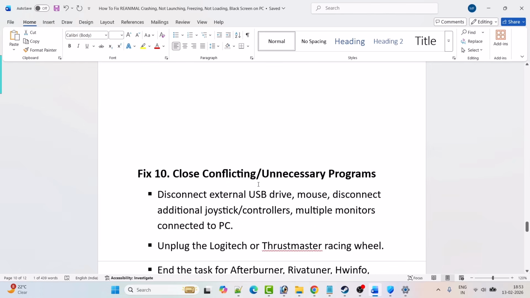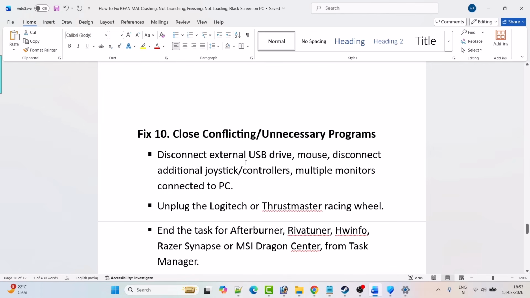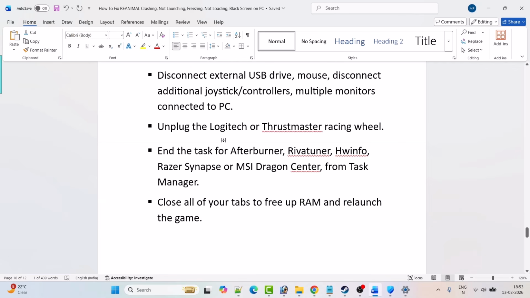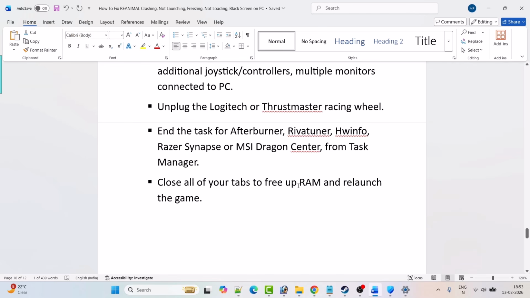Fix 10 is to close conflicting or unnecessary programs. Disconnect external USB drive, mouse, additional joystick controllers, multiple monitors connected to PC, unplug the Logitech or Thrustmaster racing wheel, and end task for Afterburner, RivaTuner, HWiNFO, Razer Synapse or MSI Dragon Center from Task Manager. Close all of your tabs to free up RAM and then try to relaunch the game and check.